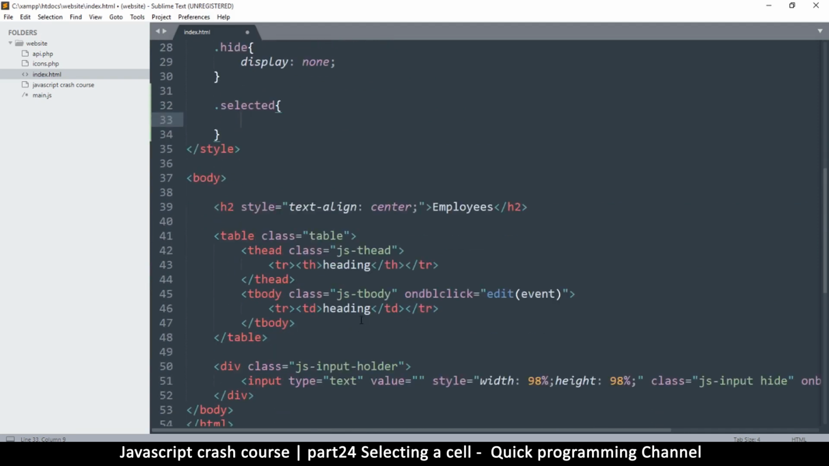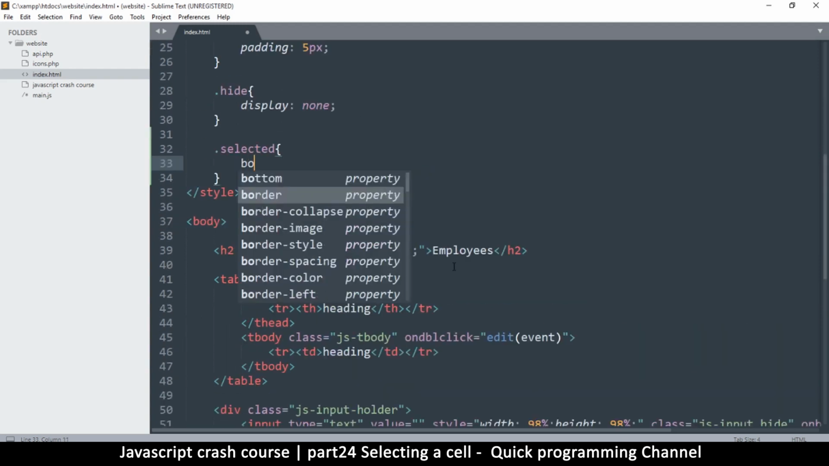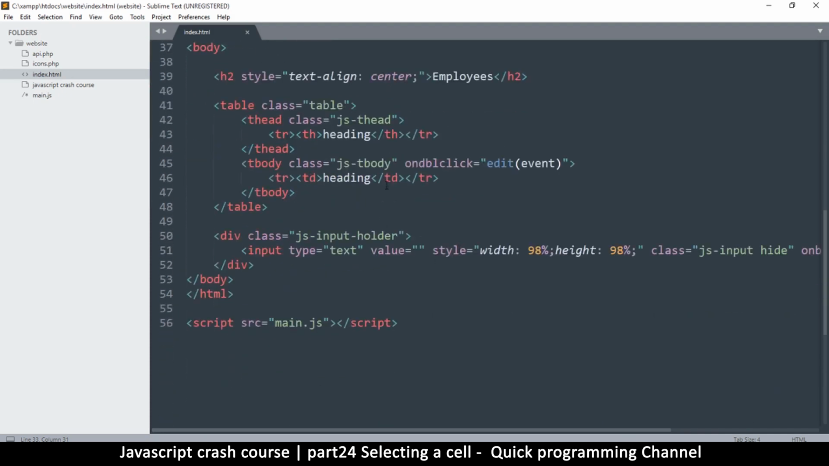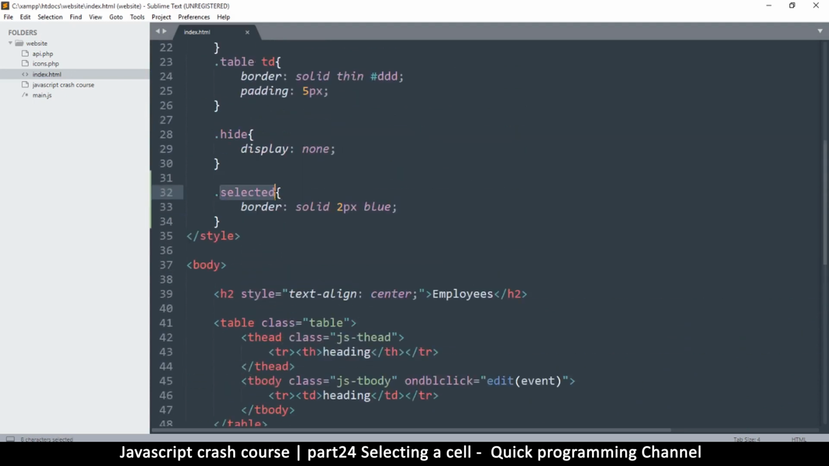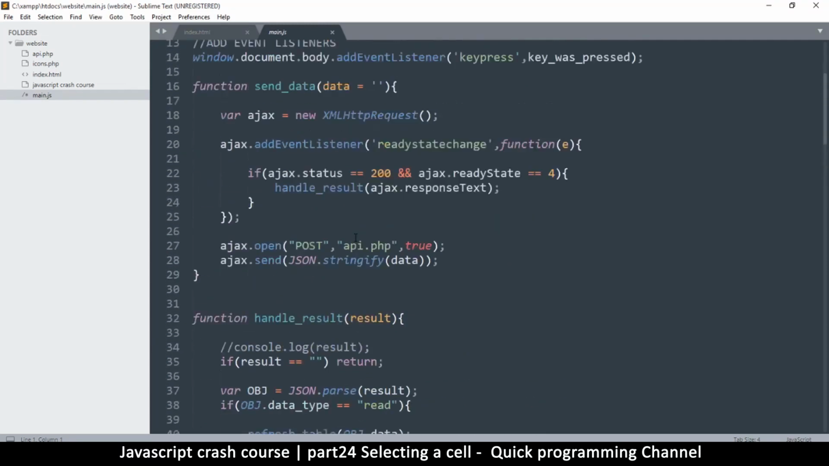So what I will do for now is just say border. Let me add a border here and say solid. Let's make it 2 pixels and let's make it blue, just so that we can see this very well. So what I want is to be able to click on an item and then add this class to that selected item. So let me come back here to the main.js, where the JavaScript is.